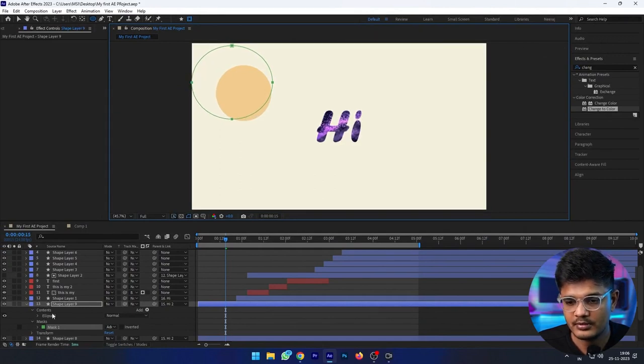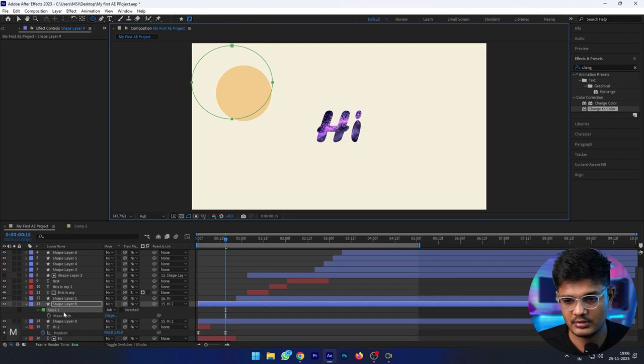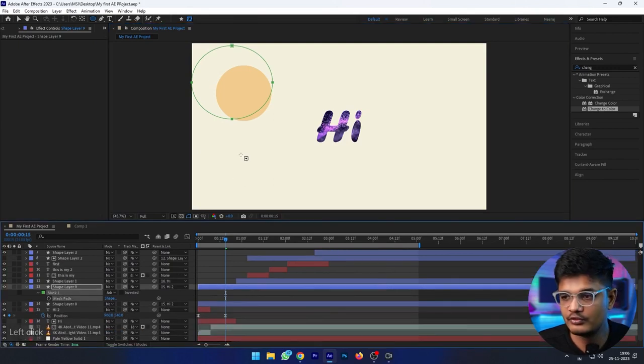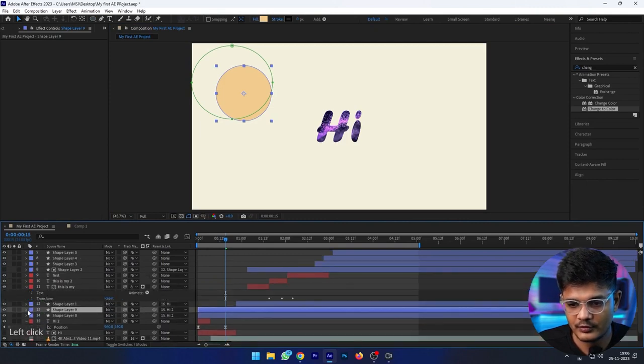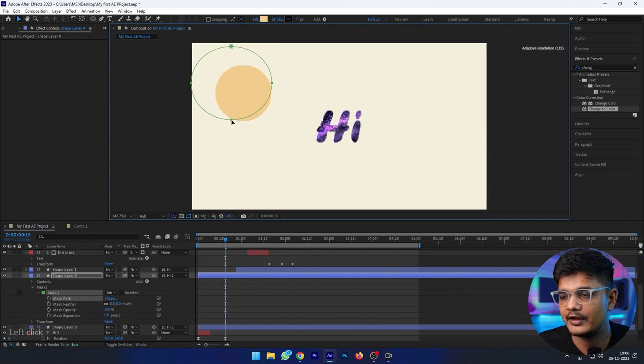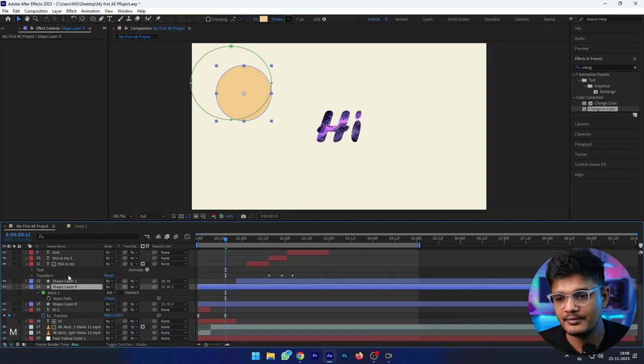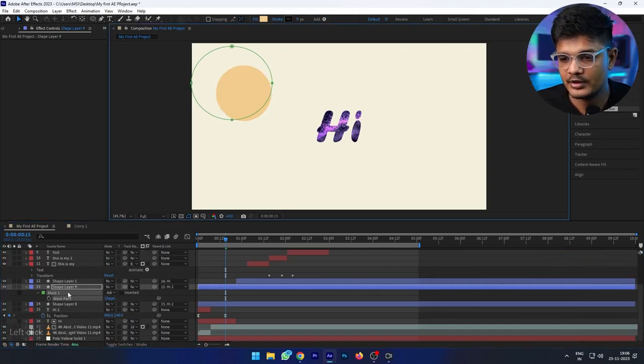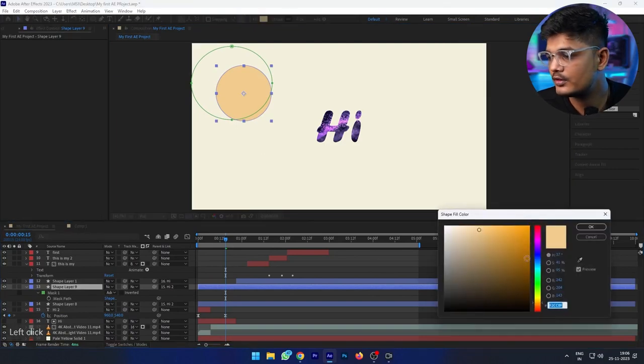Okay, so to change the mask position, you just need to go here on mask, click on mask path, hold any of these and move it like this. Okay, and you can directly click M and it will come to mask path. So you can do this. Now we'll change this color to some darker color of this.